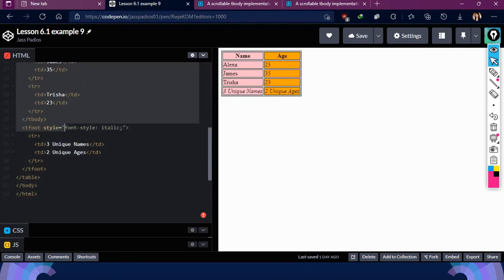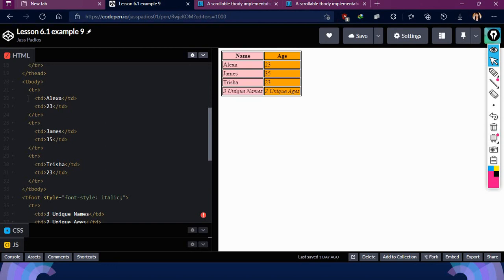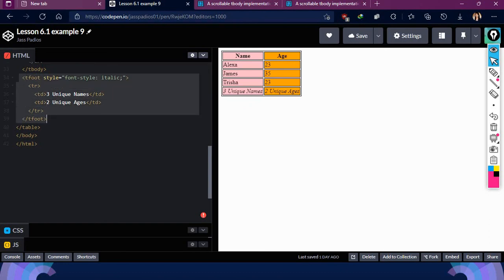And then for the table body, we use the tbody element, and this corresponds to this part of the table. Here we have three table rows, and we use the TR element for that. And to enter data in each row, we use the TD element. And then for the footer, we use the tfoot element. And here we use the TR table row element to create this row, and to enter data, we use the TD element.